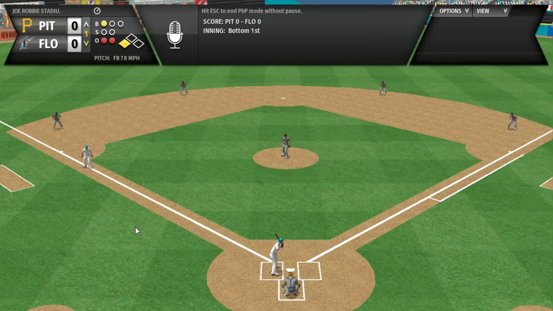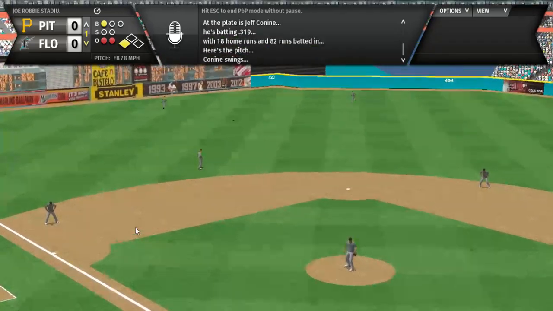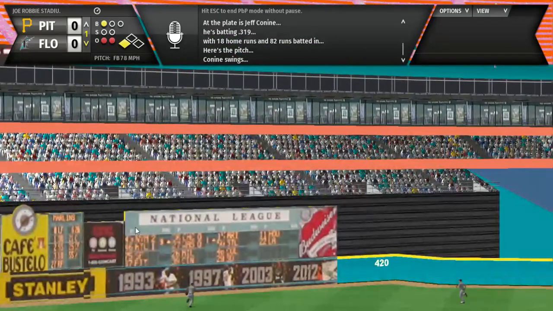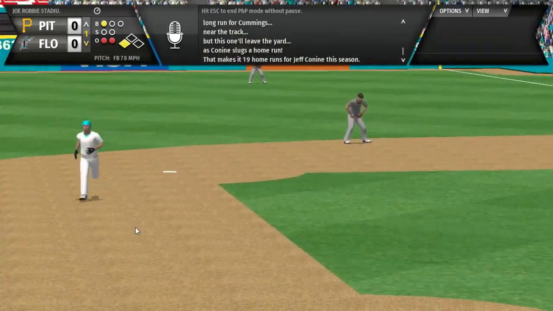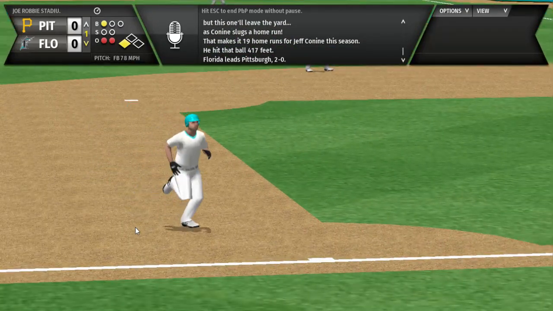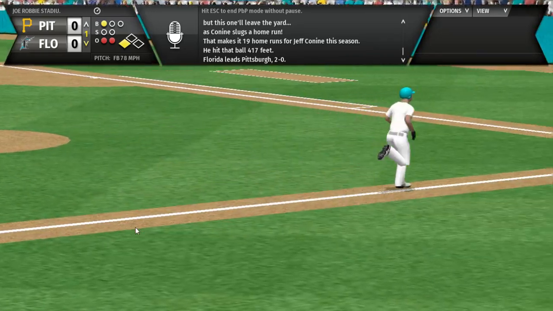Runner on third with 2 outs still in the bottom of the first. Rick White pitching to Jeff Conine, and that's deep. And over what would have been the horrible monument out left center field. That's a home run. Florida leads 2-0. 19 home runs on the year for Jeff Conine.